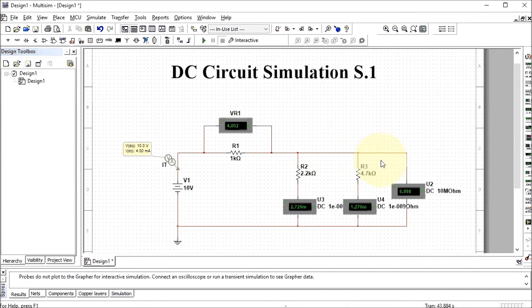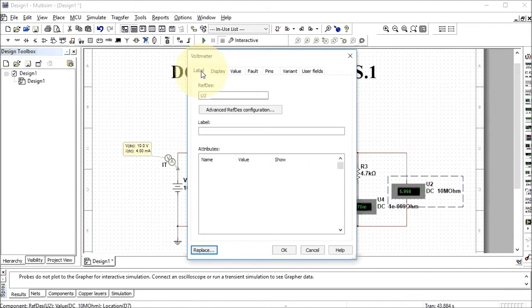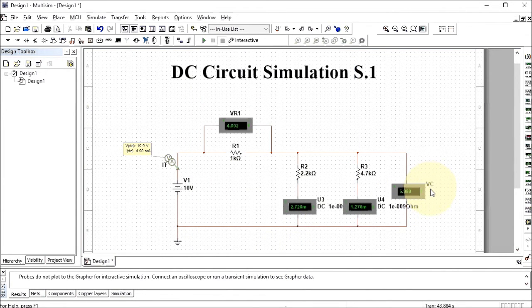We're going to do the same thing with the voltmeter across R3. The label for it is VC. And then instead of having VC on the side here, we can click on it and we can actually move it so it's above the meter.